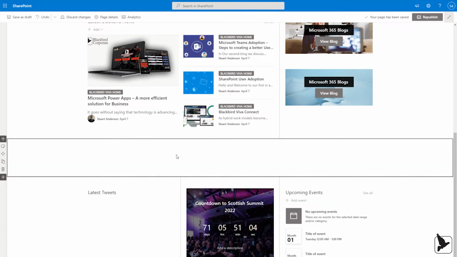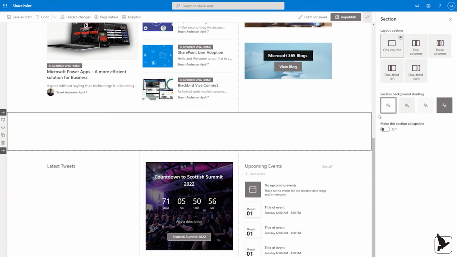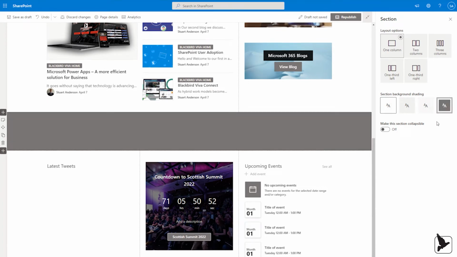What we can then do is two things. Firstly, we'll change the background color. So on the left-hand side, you can click edit section. And then from the section background shading, we'll change it to the darker color. The color is set based upon the theme that's applied to your SharePoint site. And in this occasion, it is a gray theme.